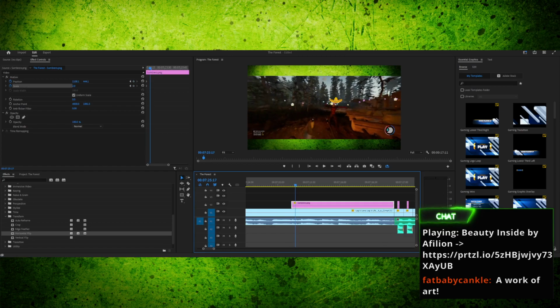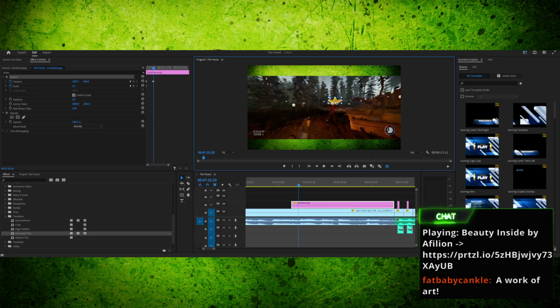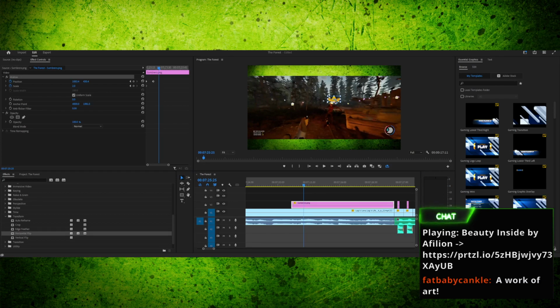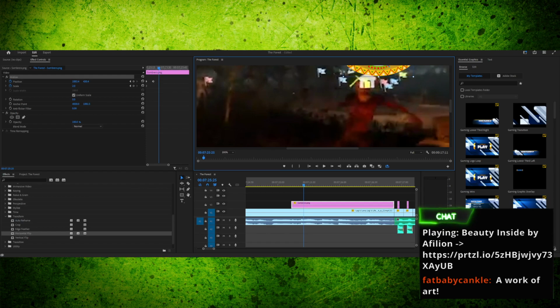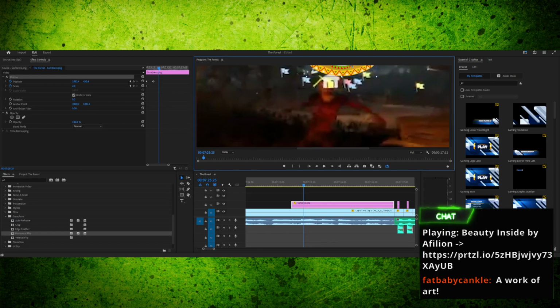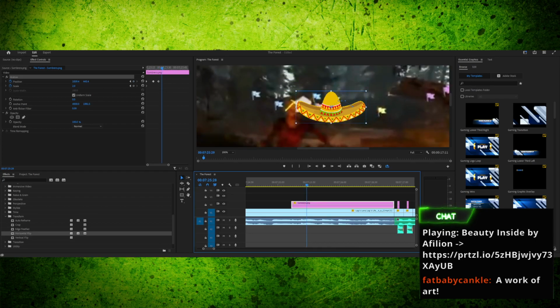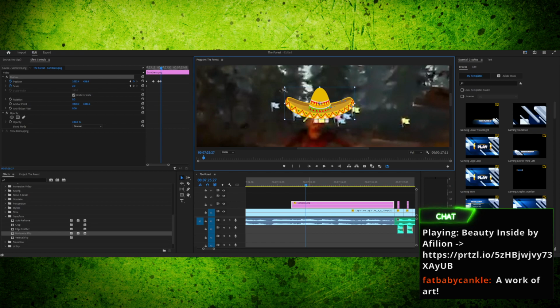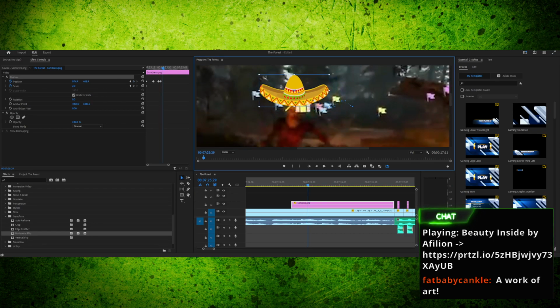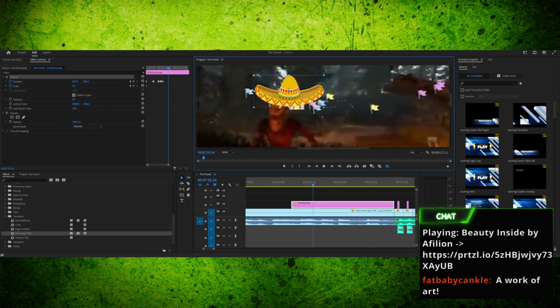So now I'm just going to manually scrub this. And as we go, we're going to move the sombrero. To make this a little bit easier to see, I'm going to zoom in here a little bit. And I'm just going to shift the sombrero over as the clip is moving. And as you can see, as we're doing all our movements, keyframes are automatically being put down because we have the toggle animation selected.